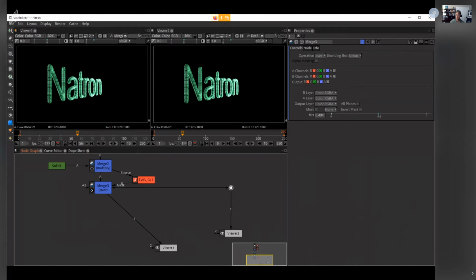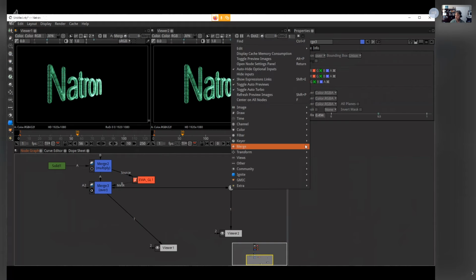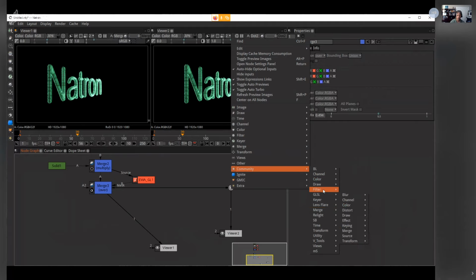And I'm going to add a waveform. Now the waveform is a community plugin. If I right click and go to our community plugins, I believe it's under utility? It used to be utility at one point. We switched it around a lot. It's under draw. So under draw, you can pick waveform.